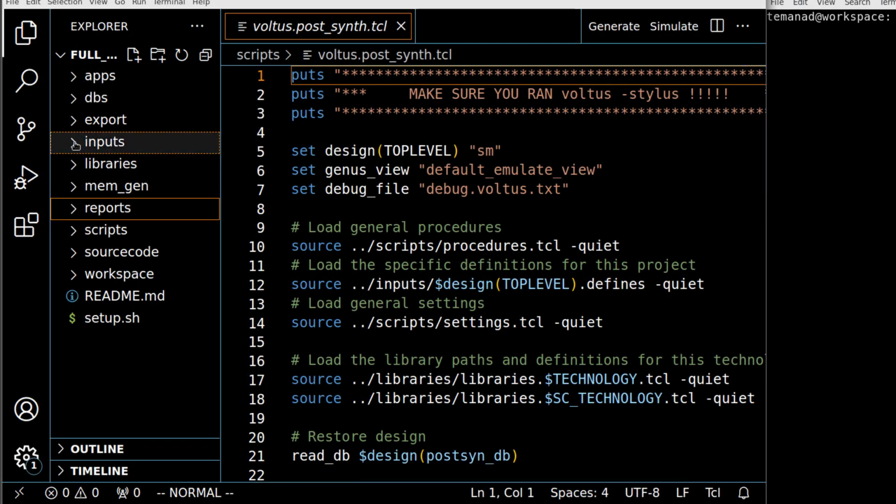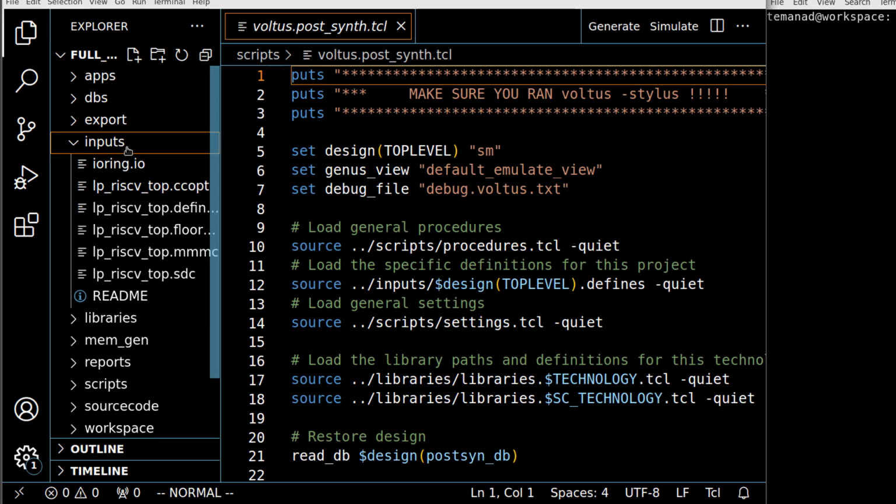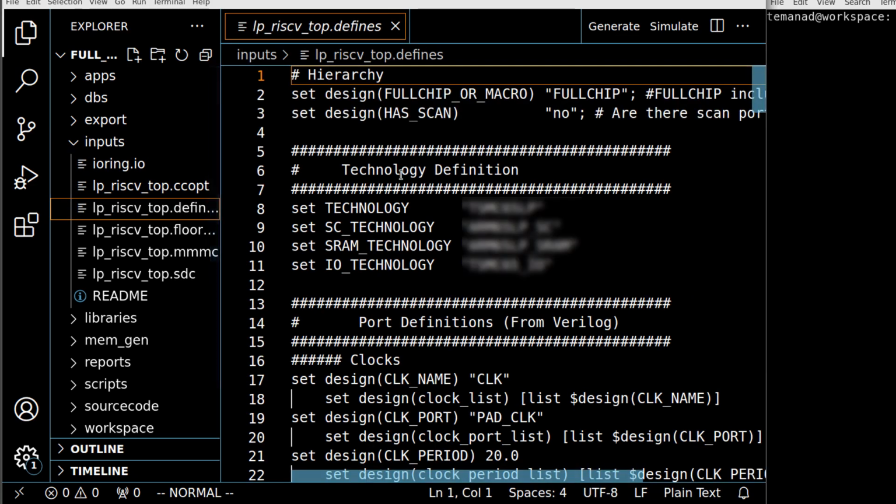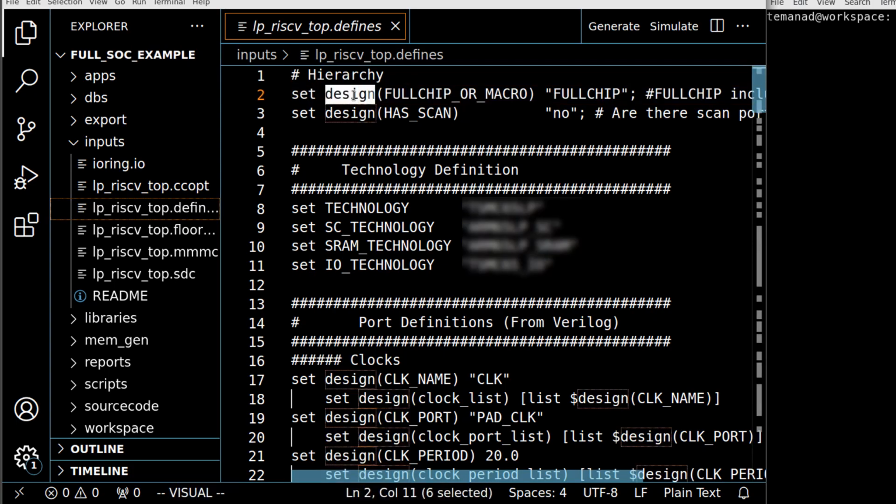So now I'm going to go into my inputs folder and open up the defines file. And I want to show you that I'm using these Tcl arrays. We said that the design array has all kinds of things that are specific for my design. For example, this full chip or macro key is going to be called full chip. That means that this run is running on a full chip of the design. So this is going to be an array that has a lot of different things about the design.